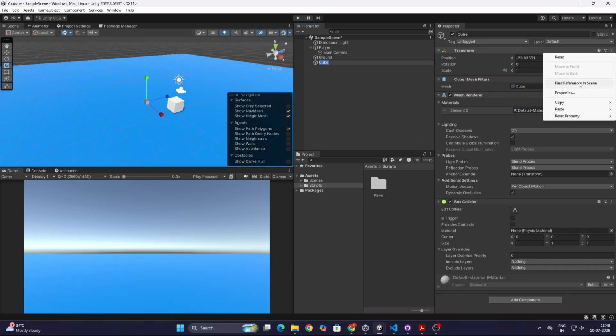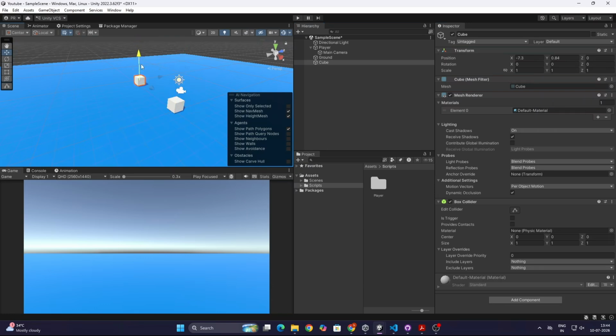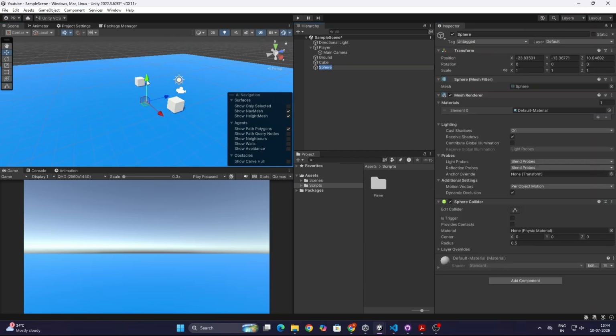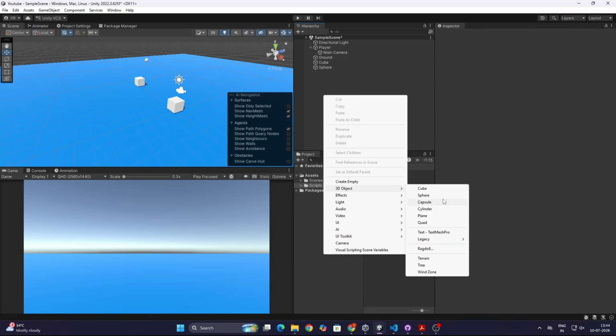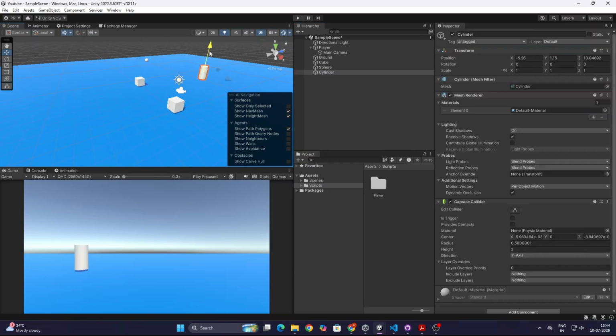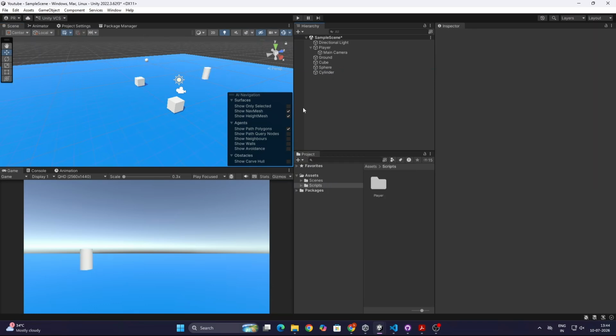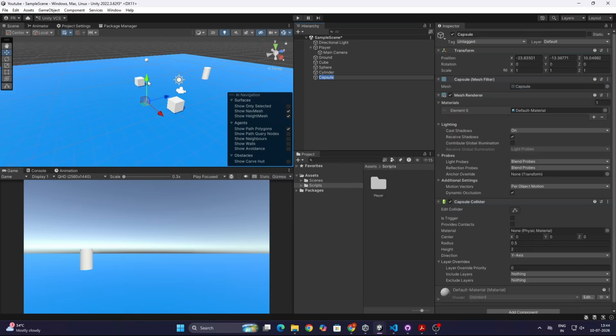Now let's create a few objects that our ray can detect. Again right click inside the hierarchy. Go to 3D Object, create a cube, now create a sphere, then create a capsule and finally create a cylinder. I will move these objects a little apart from each other so they are easier to test later. For this tutorial, these simple objects are more than enough because our main focus is understanding raycasting.